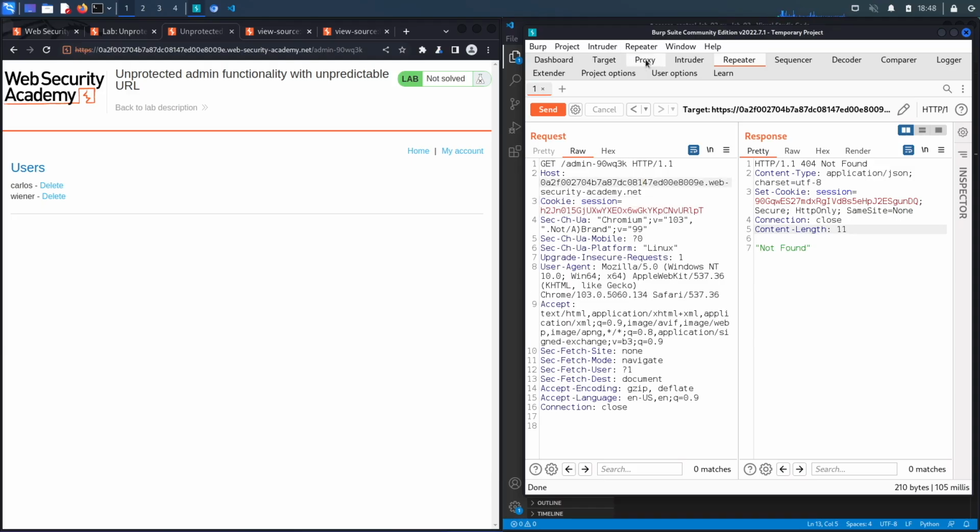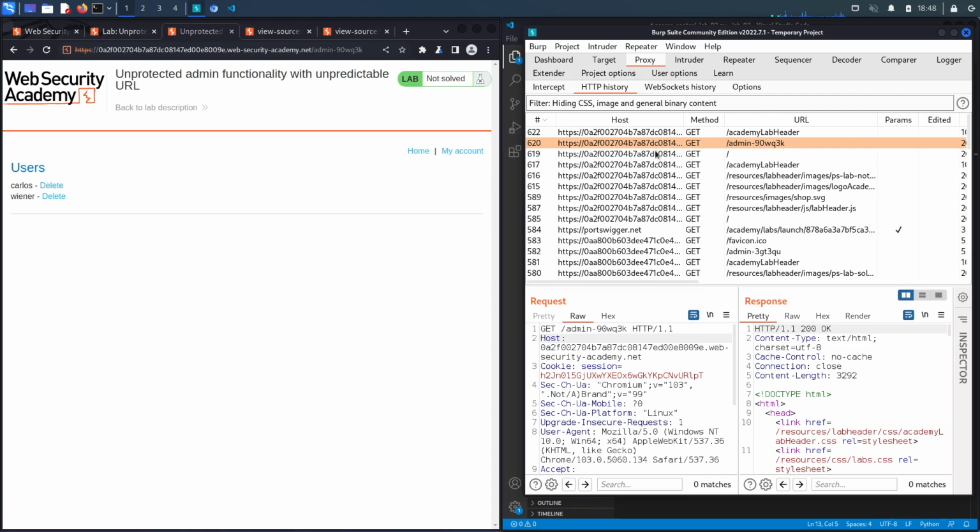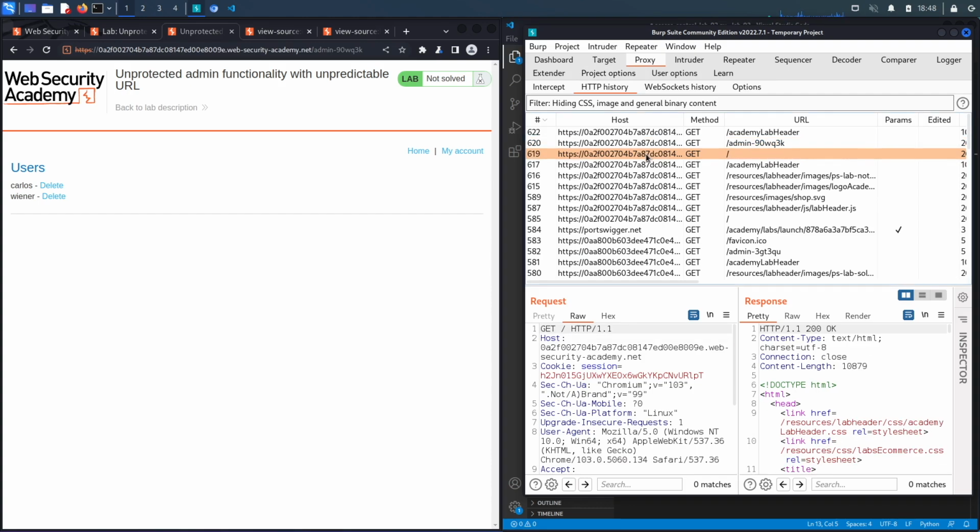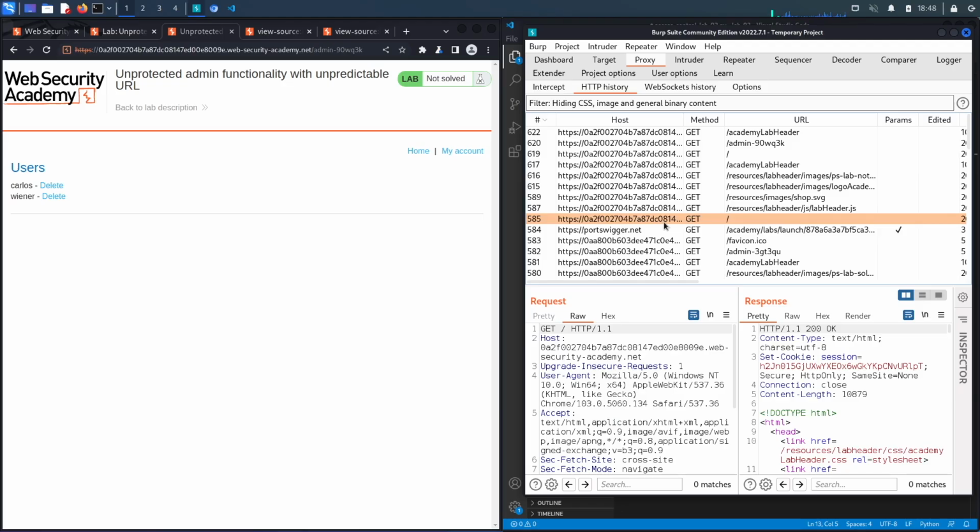So the next thing we need to find out is when is this session cookie set? So if we go back to the proxy and we go over here, it doesn't look like in the response we have a session cookie. So let's go to this one right over here, and here we go. So when you visit the main page of the application, it automatically sets this session cookie for you.